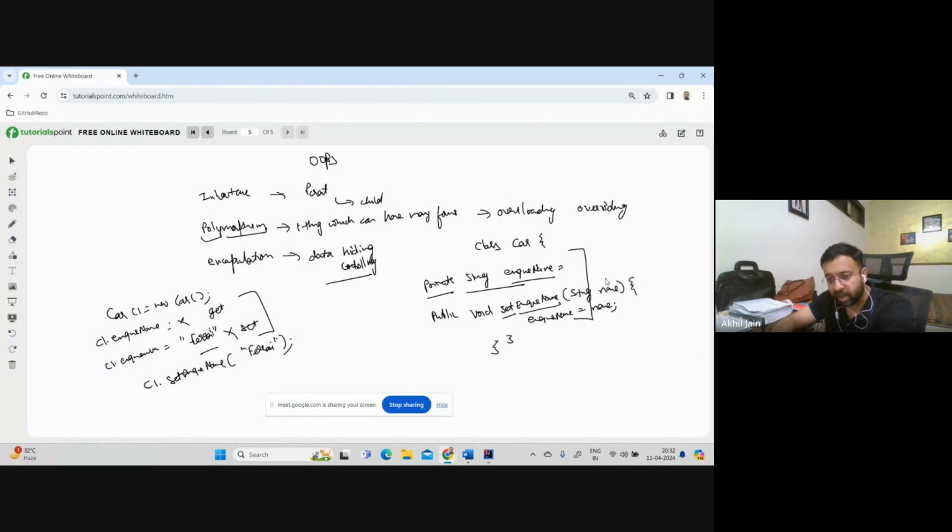You provided Ferrari here, so Ferrari came here, and you are assigning that Ferrari to engine name. What is engine name? This one. So you are able to set the value, but through a method. You're controlling it. Similarly, if you want to get the value, what will you do?